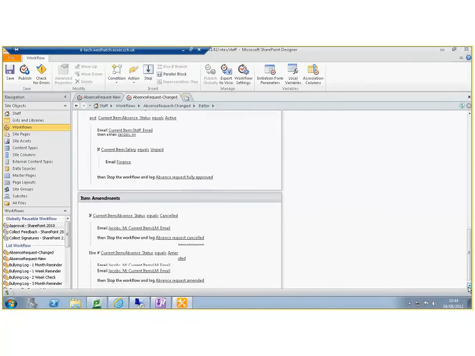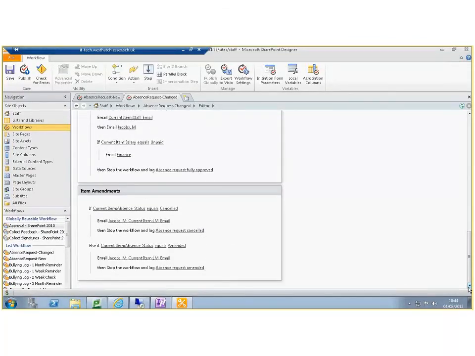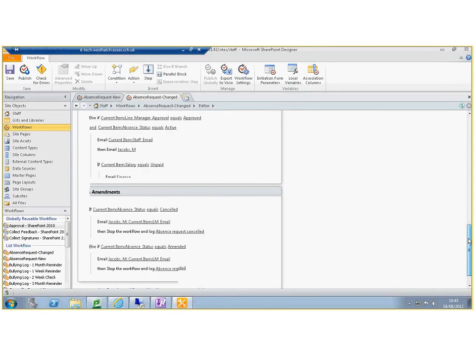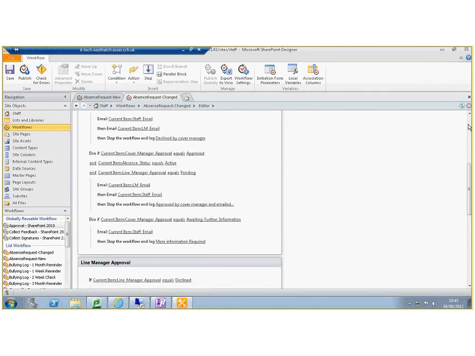So has somebody gone into it and decided that they no longer want that time out, they no longer want the absence, so they've cancelled it. And then an email has to go to all the people to say that that request has been cancelled and that nobody needs to have time off anymore. So as you can see, that's quite complicated. And the way it builds up is you have the conditions.